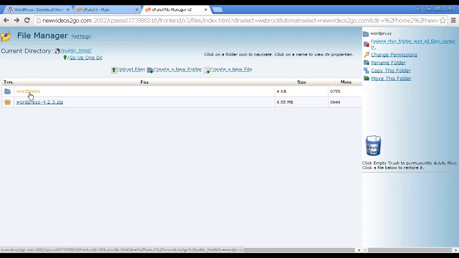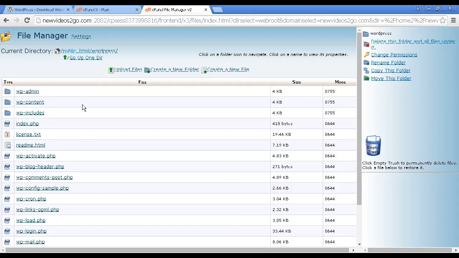Now if I was doing this for real, I would probably want this in the root directory, and if I just open this up, you'll see everything's in here. And what I'd have to do would be to copy all this over or move all this over into the public HTML folder. But for the purpose of this demonstration, I'm going to leave it as it is for the time being.